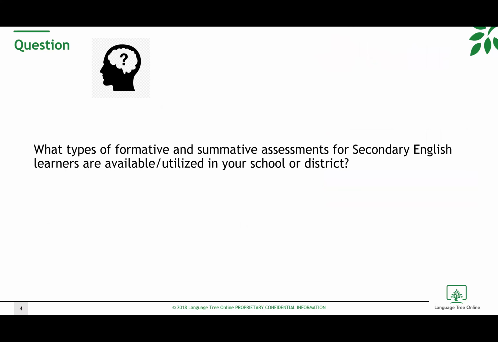In order to just get to know a little bit about you, and this kind of helps us frame where we go today, if you're comfortable writing in the comments section, we just want to know what types of formative and summative assessments you might be using in your school district, or lack thereof. So what types of assessments do you use for your English learners in your school or your school district, whether it's district-wide or statewide? If you'd be so kind as to put that in the chat box, that would be great.